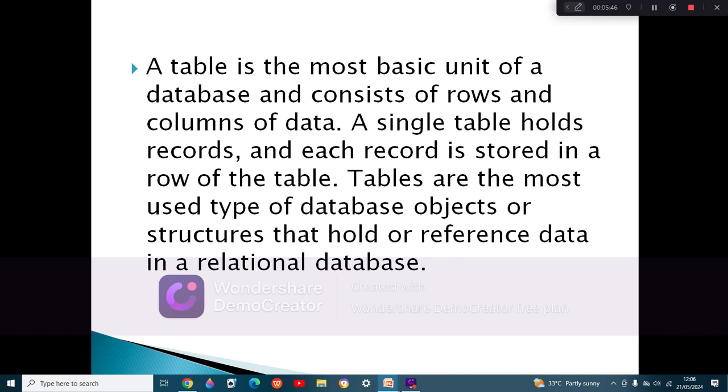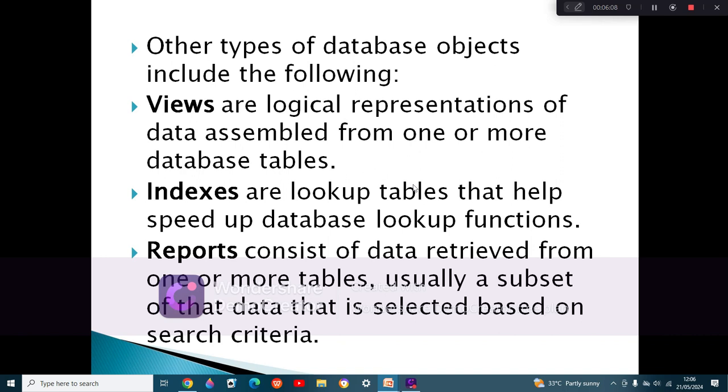Tables are the most used type of database objects or structures that hold or reference data in a relational database. Like the query I taught the last time, where we have a primary key and a foreign key. With the primary key, you can relate to the foreign key of another table, but you have to go back and watch that video so that you can get more information about that.